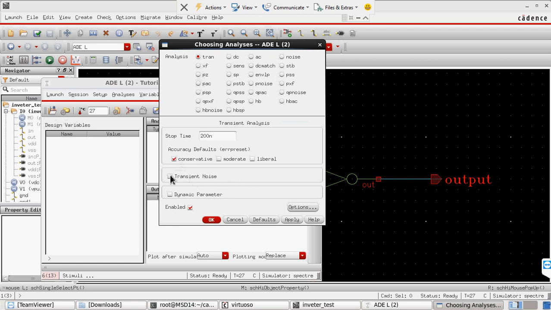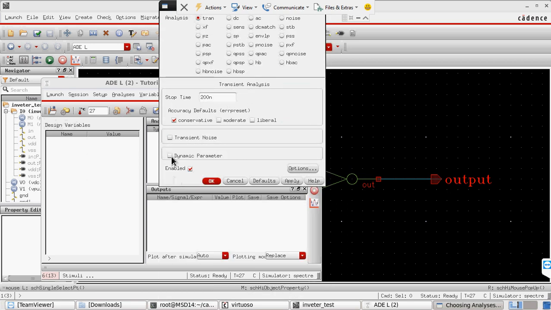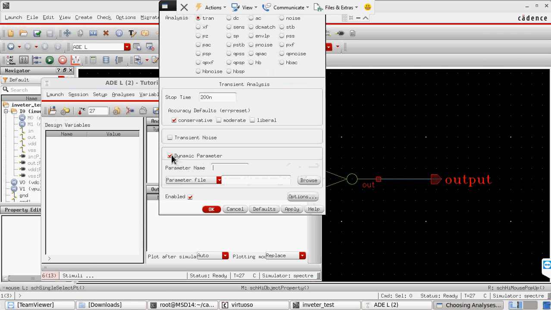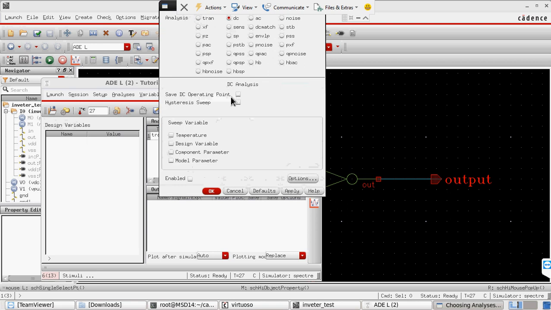And here I don't provide any transient noise or anything else, so I don't tick here. And for dynamic power, no dynamic parameter is applied here, so apply. And for transient analysis, here I am doing only save DC operating point.